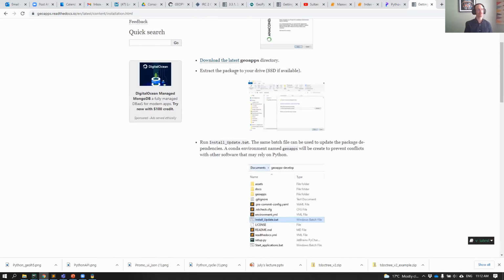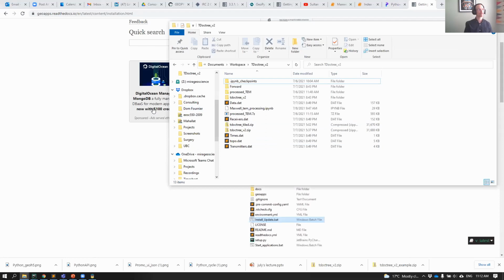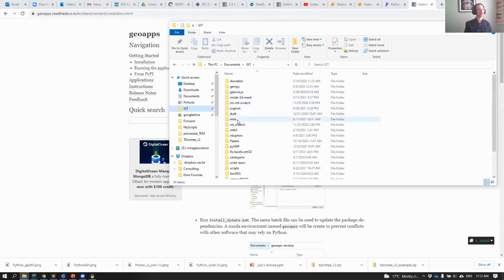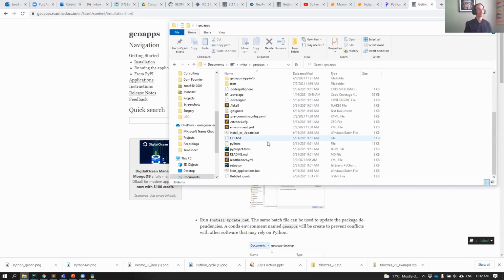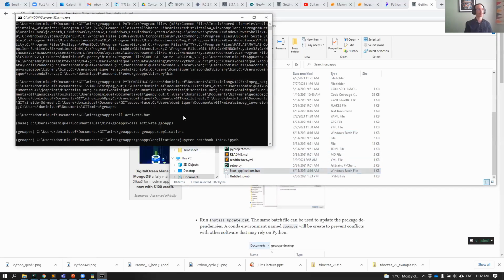And then from this folder, let me go to it. You'll have an install or update.bat where you just fire it up, and then this will download all the Python requirements. Once that's done, you can just start the application using the start application.bat.